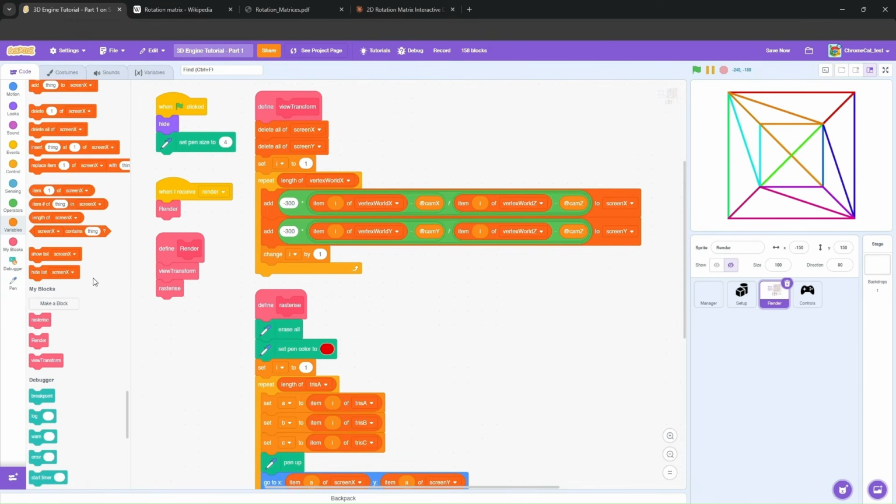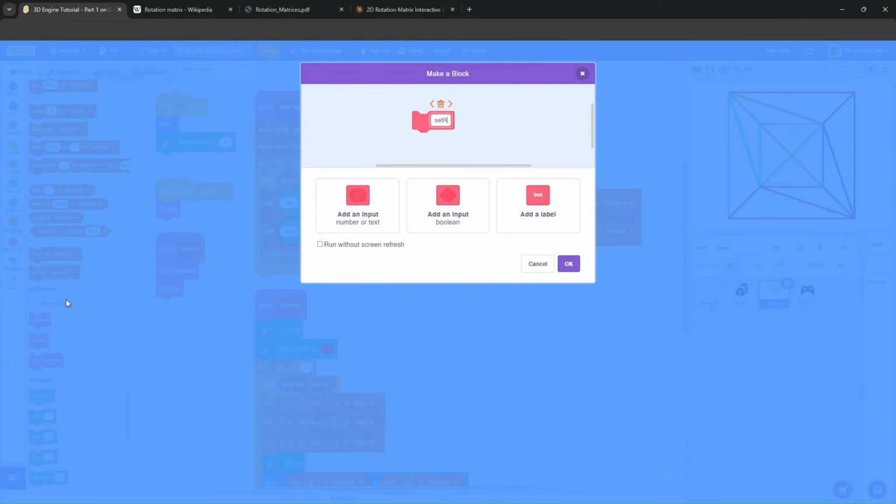Next, let's make a new custom block which is going to set that rotation matrix. It's called set rot matrix. Then let's tell people what our exact order of operations is. In this case, it's going to be roll, pitch, yaw, and rotation matrices are applied backwards. So we're going to be rotating the camera on the yaw axis, then the pitch axis, and then the roll axis.